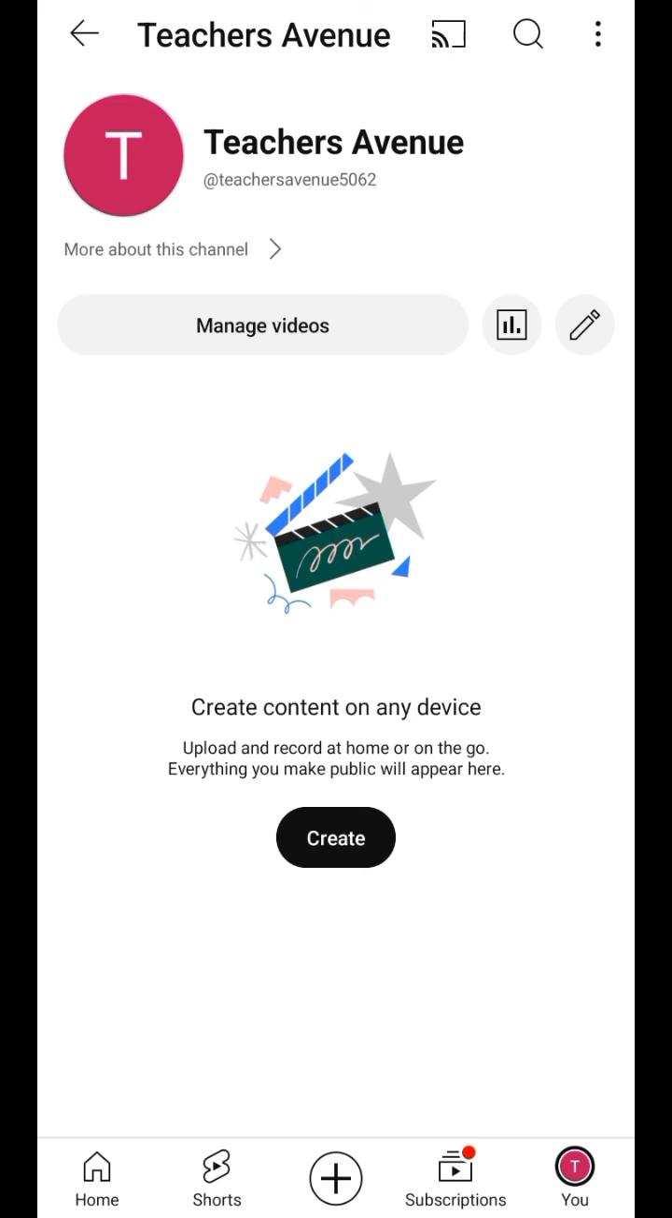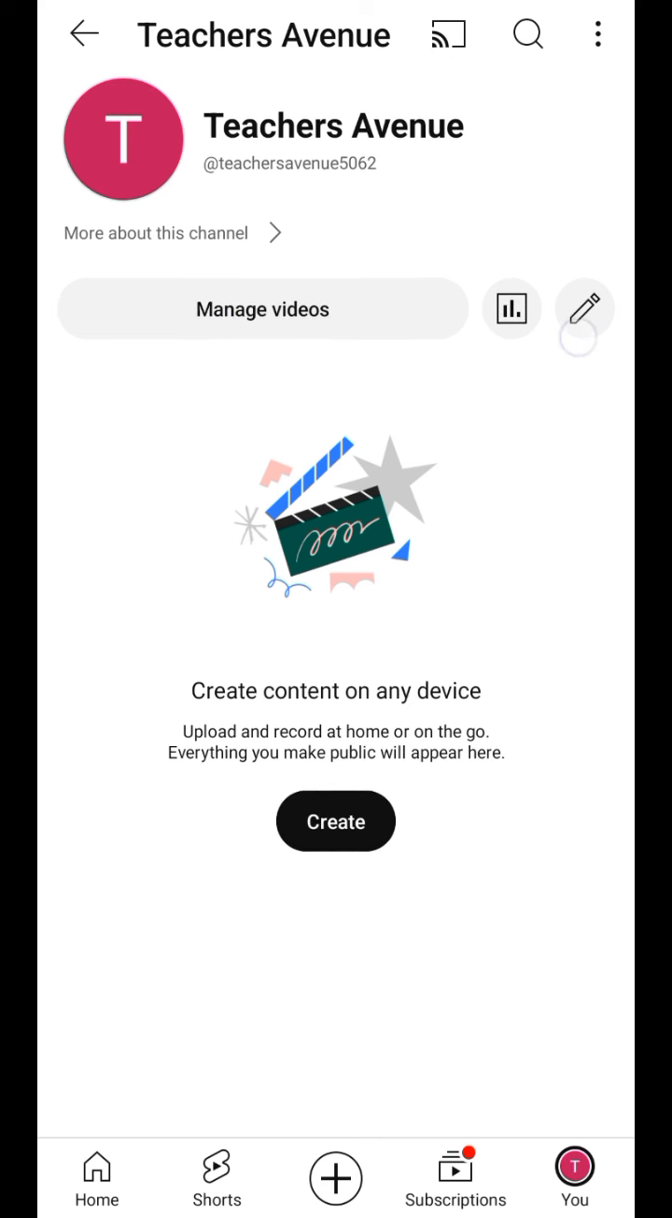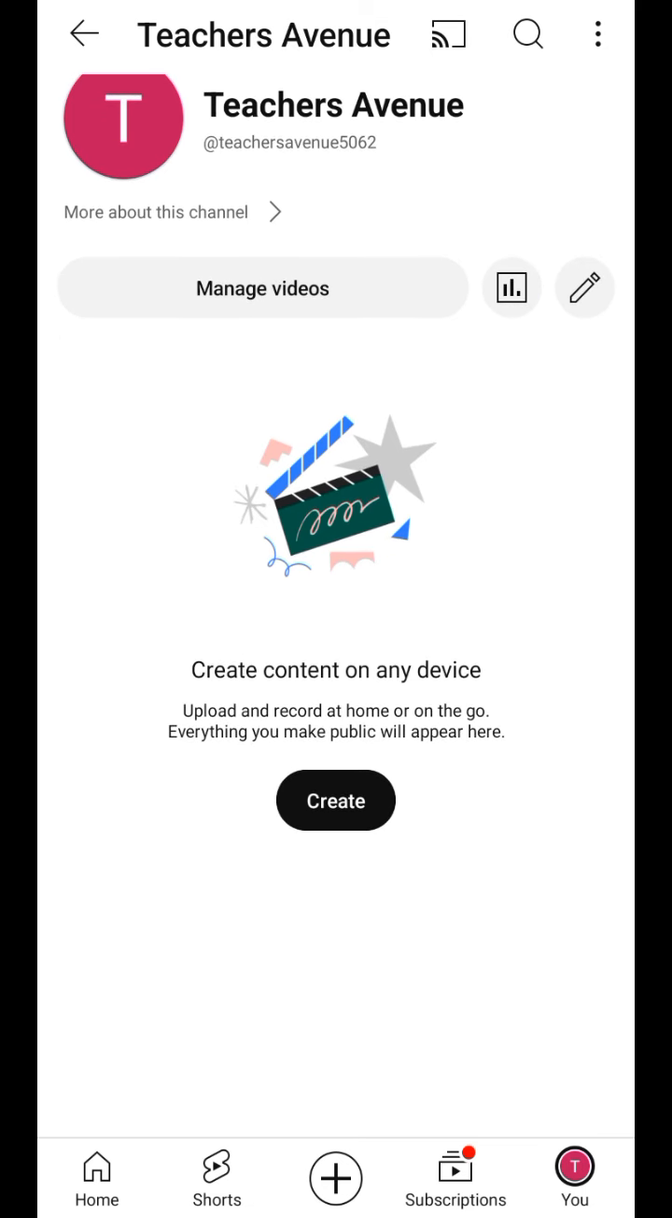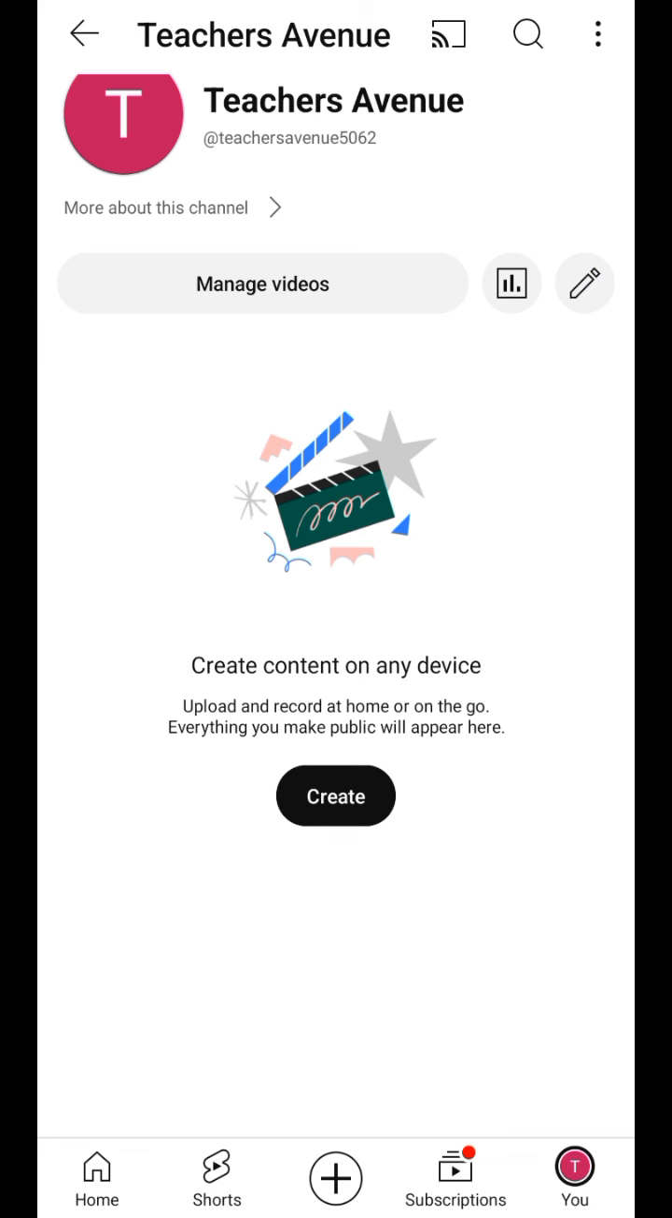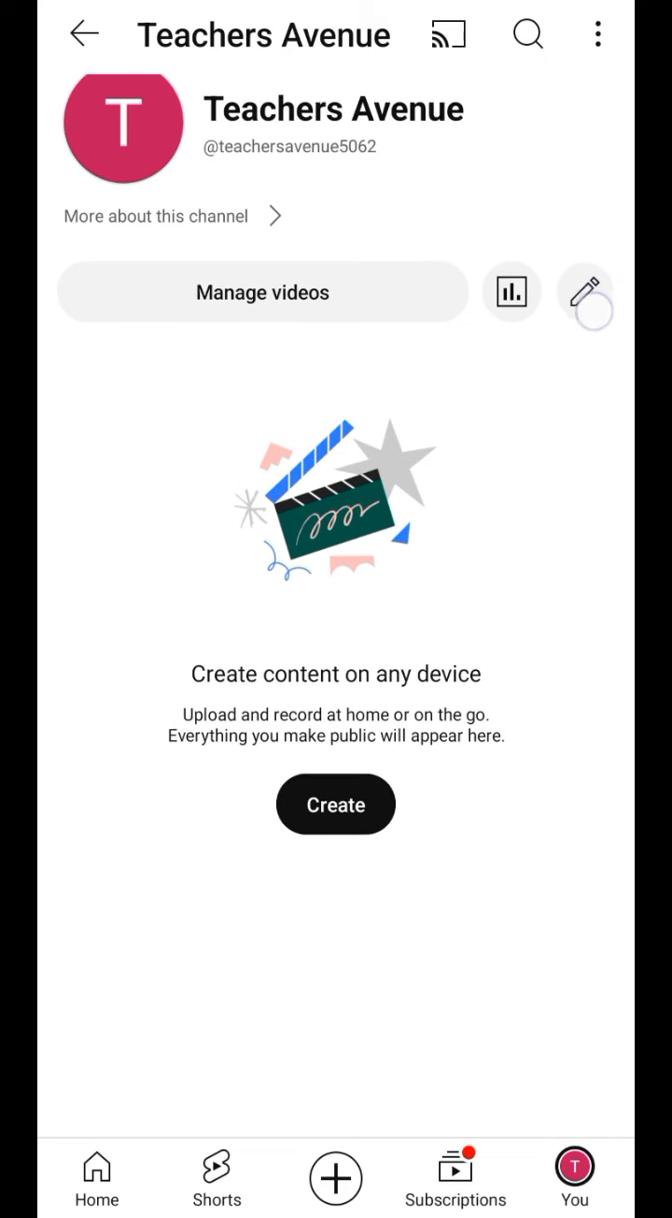Now you see we have manage videos here, and then we have this sign, and the last one is the sign that shows like a pen over there. This one is what I'm talking about. That's exactly what you're going to use to set up your YouTube channel. In fact, these options can be seen on every phone that you are using, either an Android phone, an iOS phone, or whatever. So you watch it very carefully. Now you click on the one that looks like a pen over here.